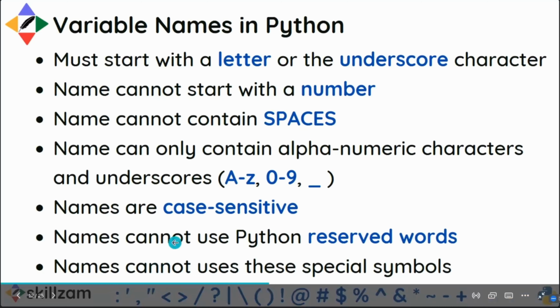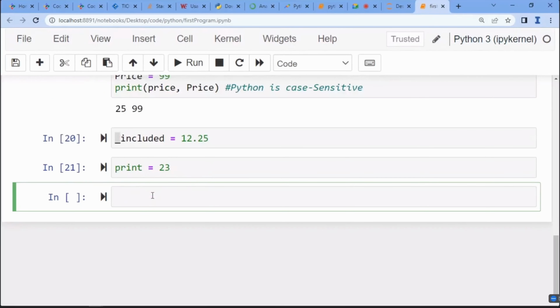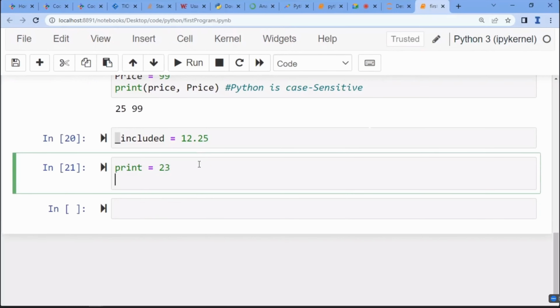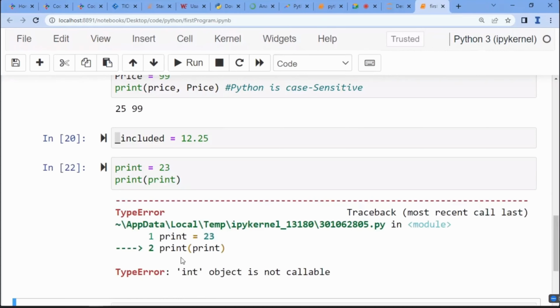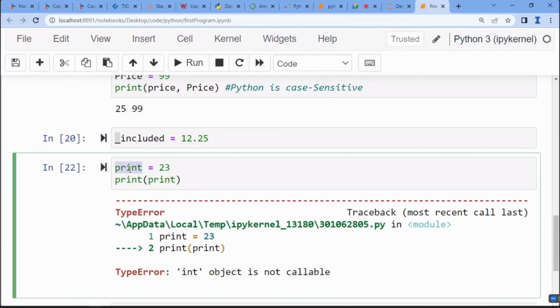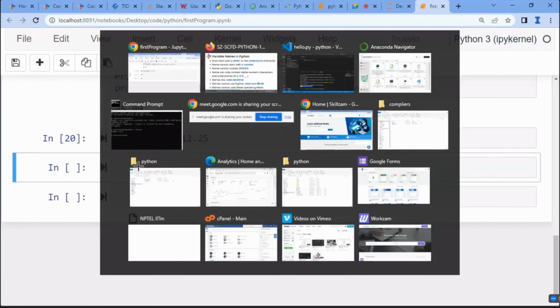And you cannot use reserved words, for example in Python. You cannot use print. Print is equal to 25, you cannot do that. Now if I go ahead and say print, what will happen? This is the incorrect usage. You cannot go ahead and use the reserved words. That's not permitted in JavaScript or in Python.